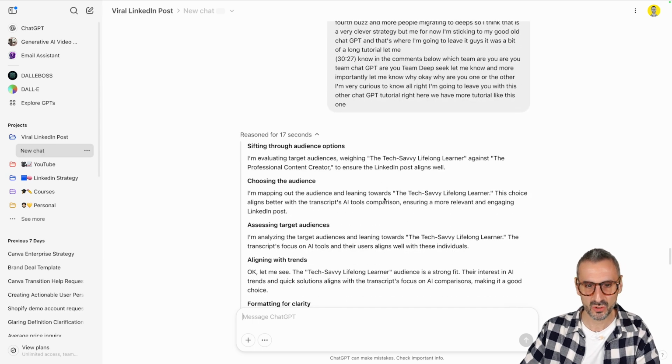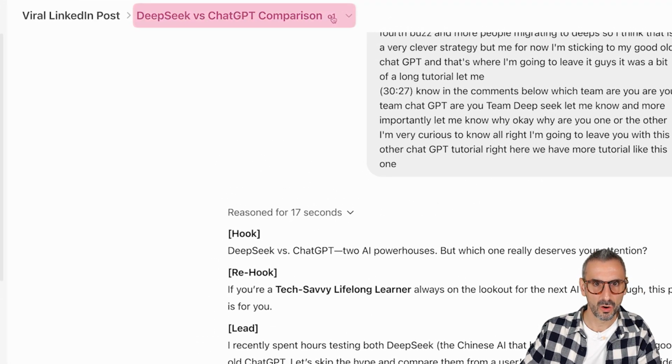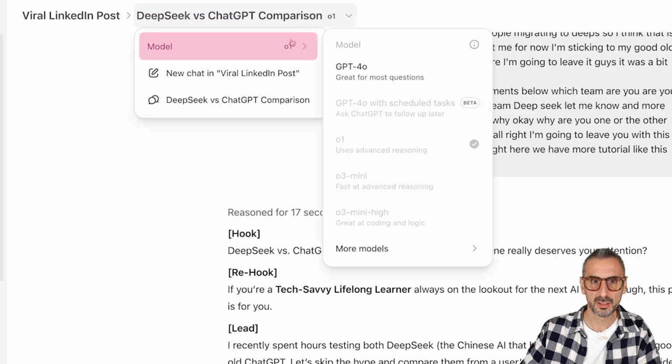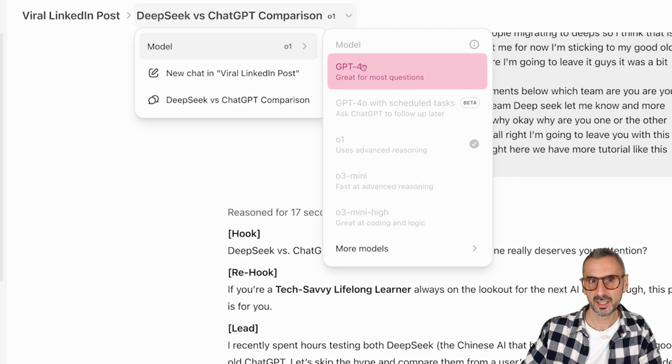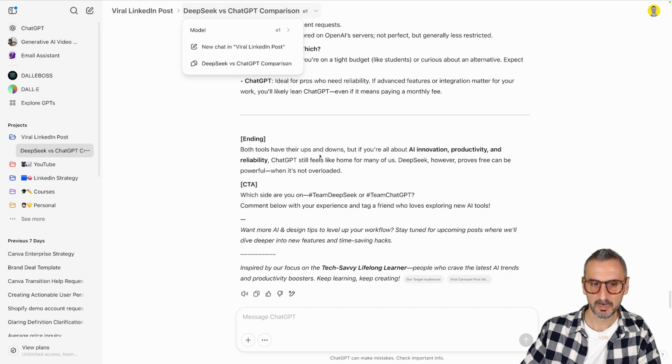That is really what I'm trying to accomplish. You see it reasoned here. So I'm wondering, you see it's O1. Actually, the model that has been used is O1. So maybe I was wrong by saying that only 4o would be available for me because it reasoned for 17 seconds. So something must have happened here.